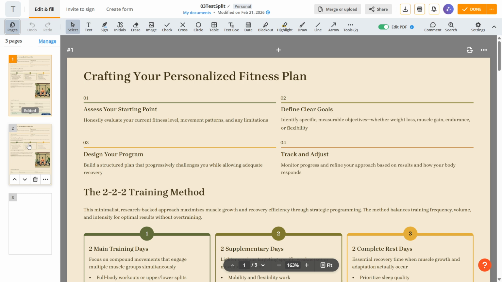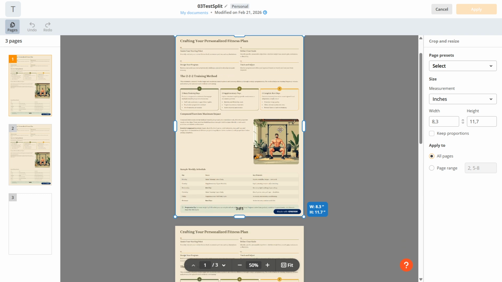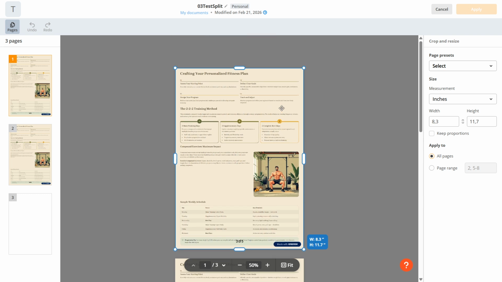And to actually crop a page, you want to go and click on those three dots next to it when you hover over it. And then from here, you want to click on Crop and Resize. Now, this will open up this cropper or resizing tool over here. And then you can just go ahead and basically select how you want to crop.